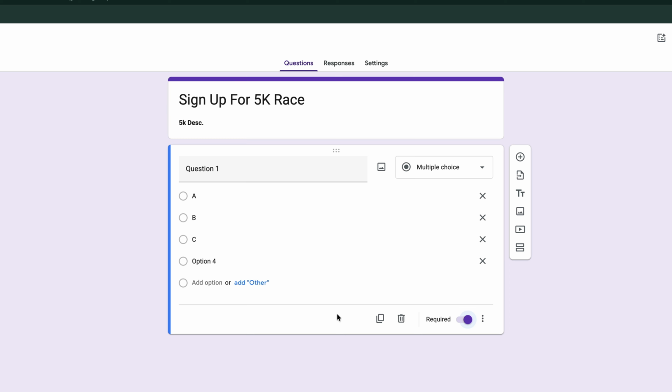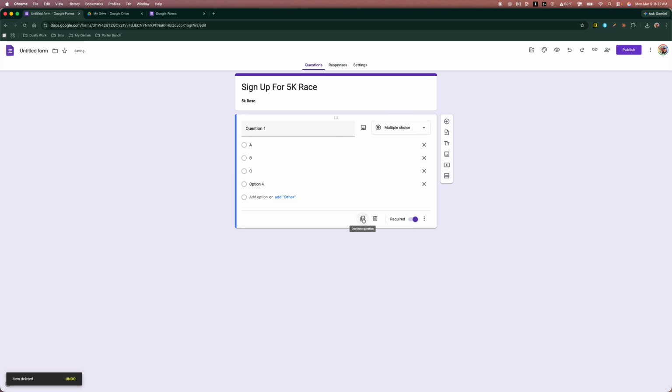The last thing I want to show you are these 2 buttons here. The trash can is self-explanatory, that deletes the question, and the duplicate question button is pretty self-explanatory as well. It will just go ahead and copy the exact question format here to another question down below. The three dots here, right next to the required button, will allow you to show description or go to section based on answer, or you can shuffle the order of the options if that is something required for your form.